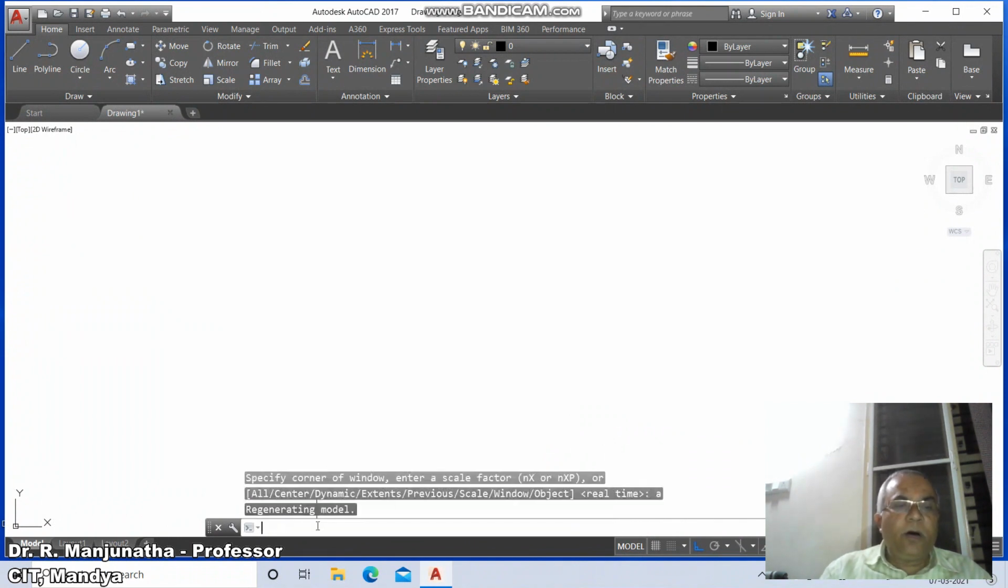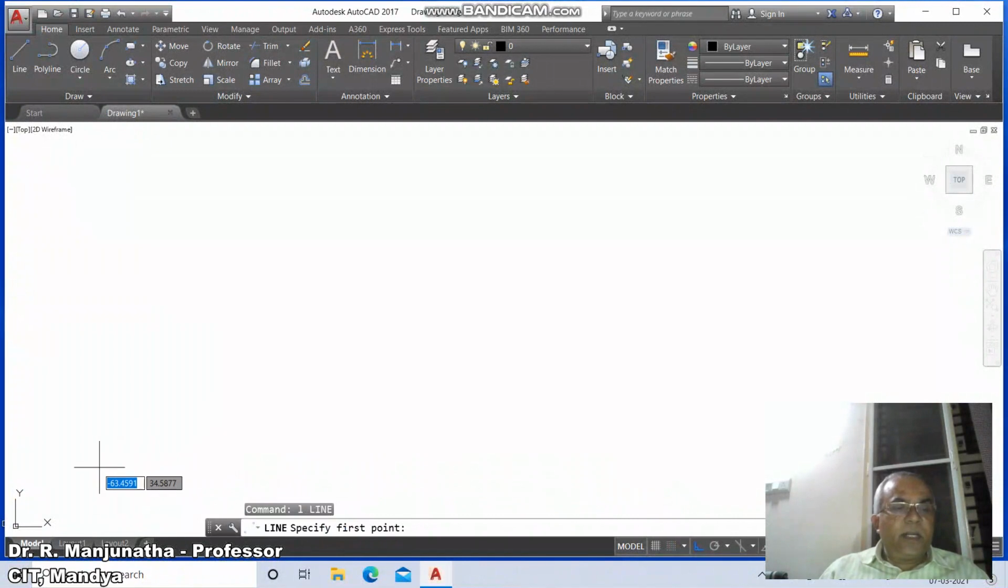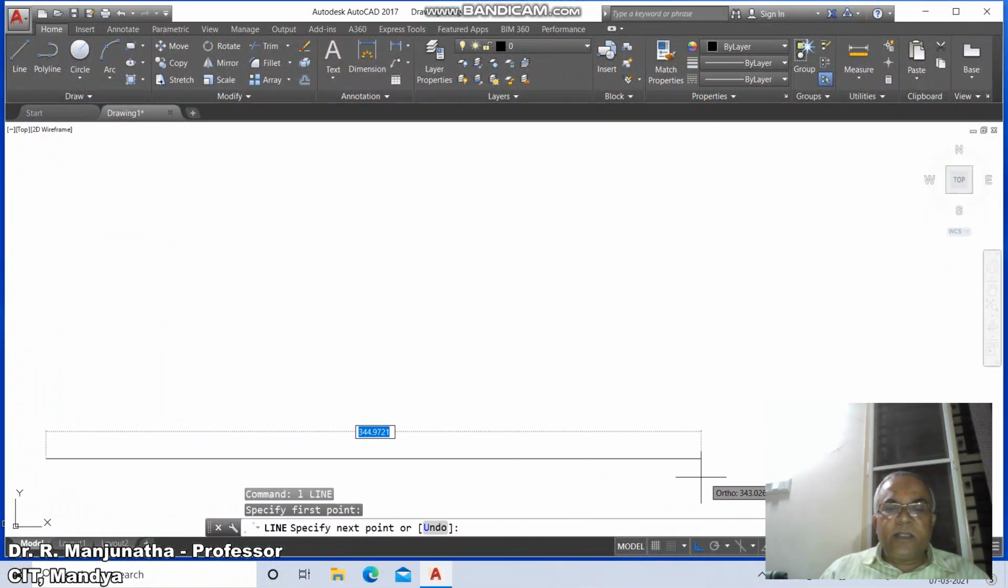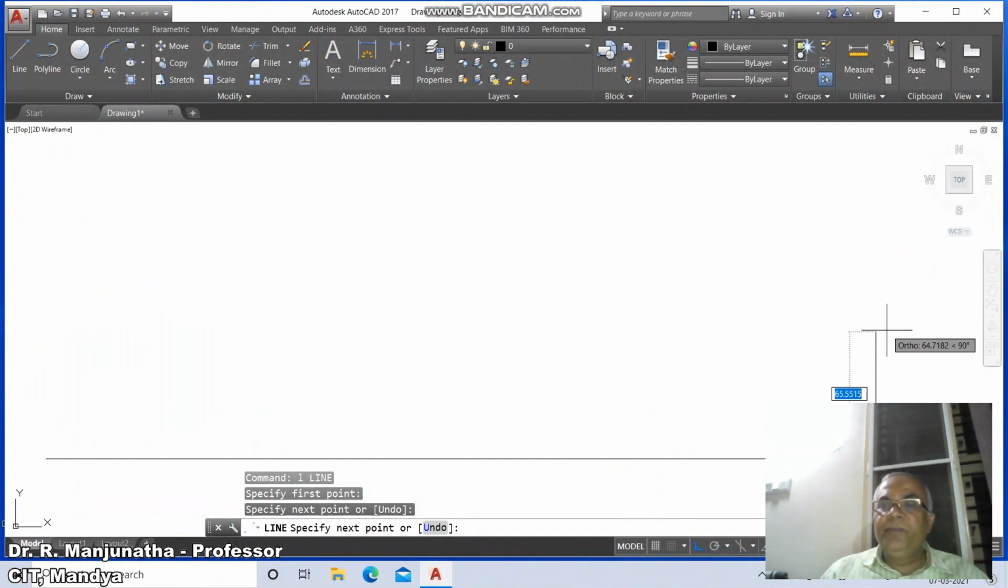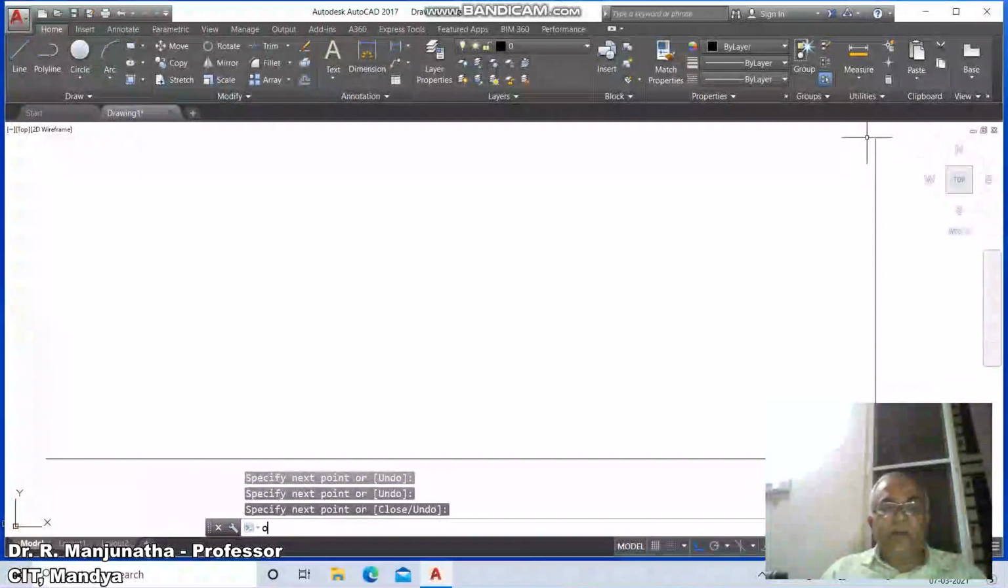Then zoom all. Then go to line, select the lower left corner of the sheet, click the first button of the mouse and drag the cursor to the right side. Take some distance. Again click the first button of the mouse and take the cursor to the top side. Again take some distance, click the first button of the mouse and then go to offset.